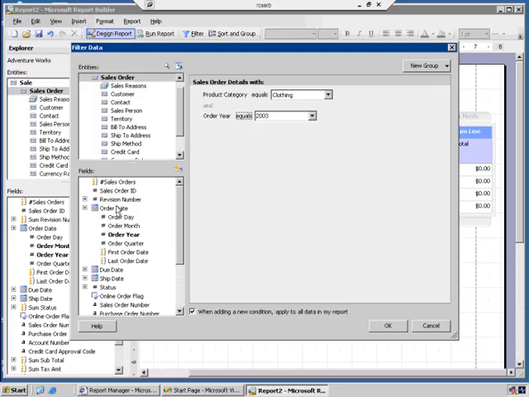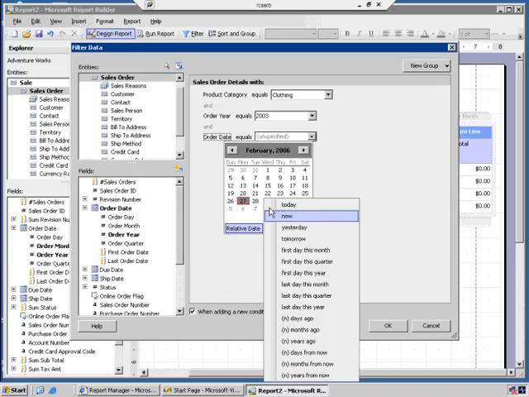There are actually quite a few dates, so if I go ahead and actually add in the order date itself, we have a set of relative dates, so you can get today, tomorrow, months ago, last month, this month. All of those are predefined, so you can go ahead and do that.